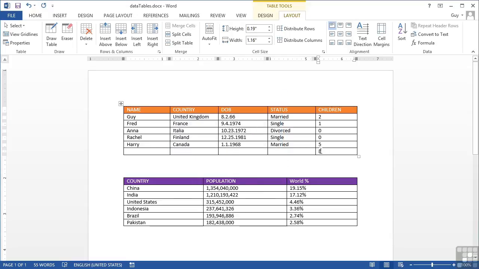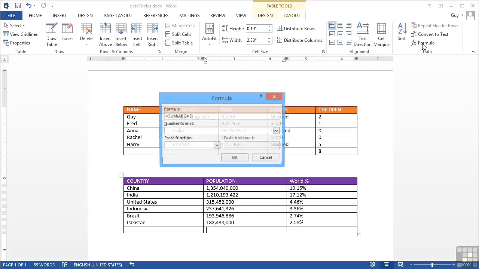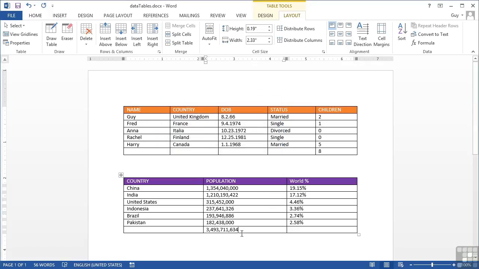Now you'll know it's a formula field because when you highlight it, it gets that grey background, so that you know it's a field rather than just the answer. It hasn't just put 8 in, it's put the result in as a formula that we can then refresh and review. With our second table, the population table, again we need an empty row, and I'd like it to add up the population. So we click into the cell below the population, go to the formula function, equals SUM above, fantastic. And it tells me that there are 3.4 billion people in the top 6 countries.